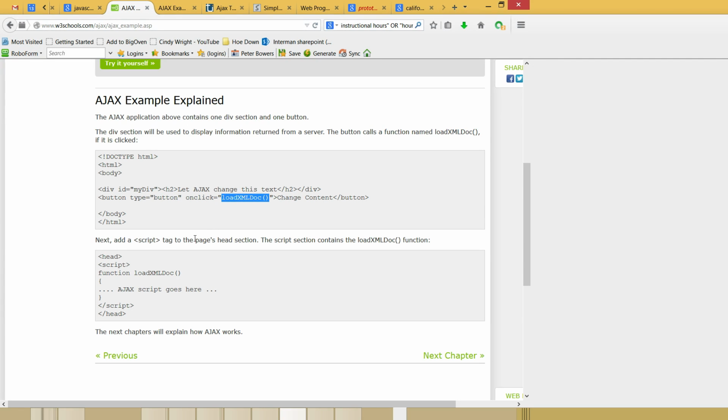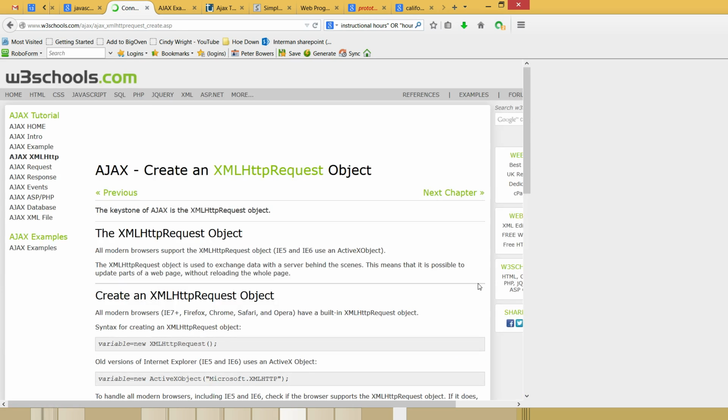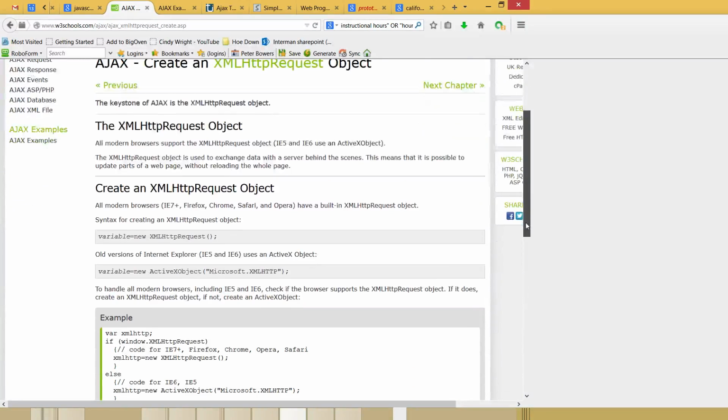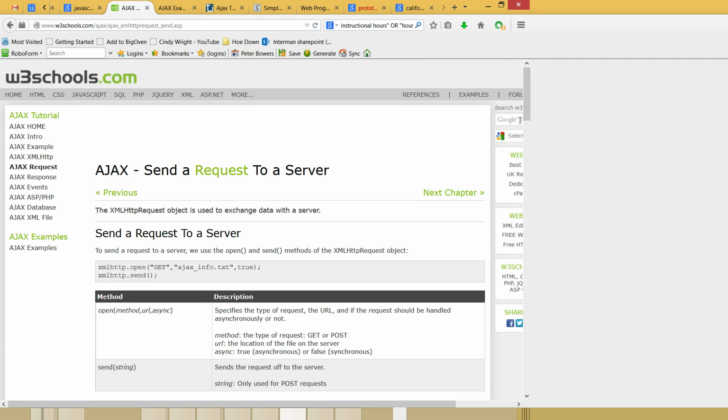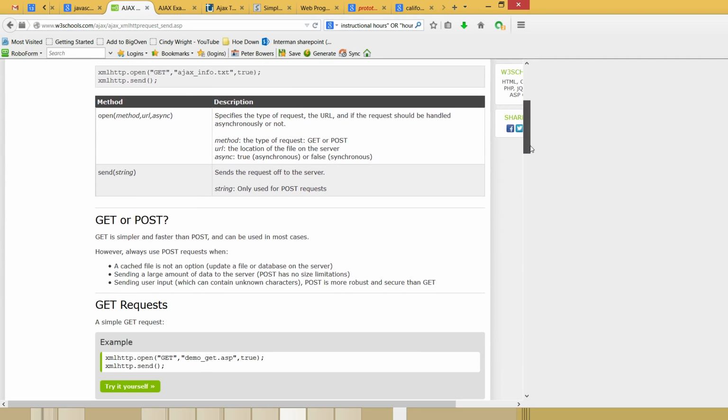Now let's look and see what the script does. The script is here just within a normal script, and let's go to the next chapter to see what it looks like. You're going to have something like this. If I've got this, then do this. That takes care of IE7, Firefox, Chrome, etc. Otherwise, do it this way. And I think that this is not quite complete enough. I'll show you in a minute in a W3 Schools tutorial, something that's a little bit more complete. And here's what the actual thing looks like.